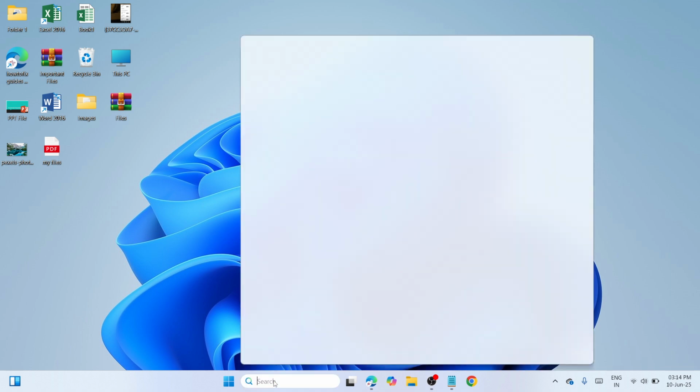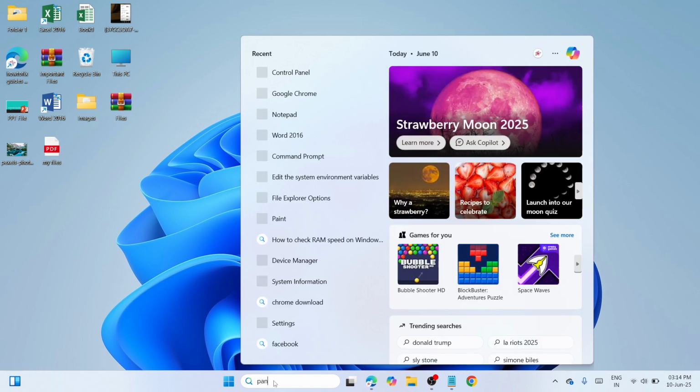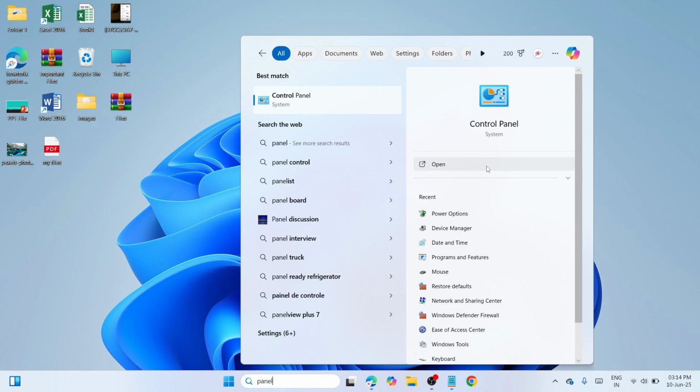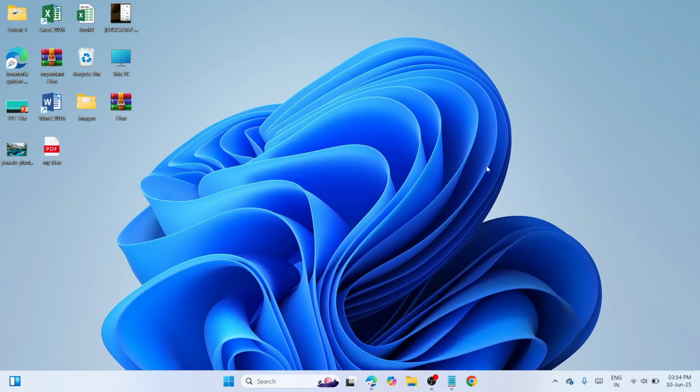How we can do so, here at the bottom search bar, please type control panel. Once you're done typing, please wait until you're able to see a best match. And once it's here, go to the right side and click on the open option to continue.